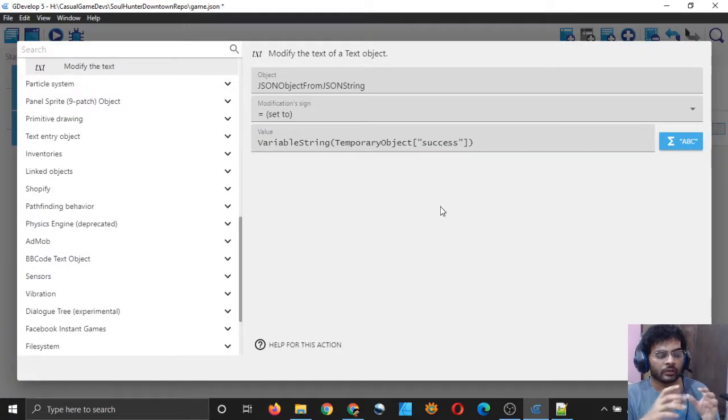So that's how you can parse JSON data in GDevelop and access its fields, right? So I got the word true. You saw it right now. I got only the JSON object as the data which was returned from the server, and below, where I wanted to display the value of success, I got true.